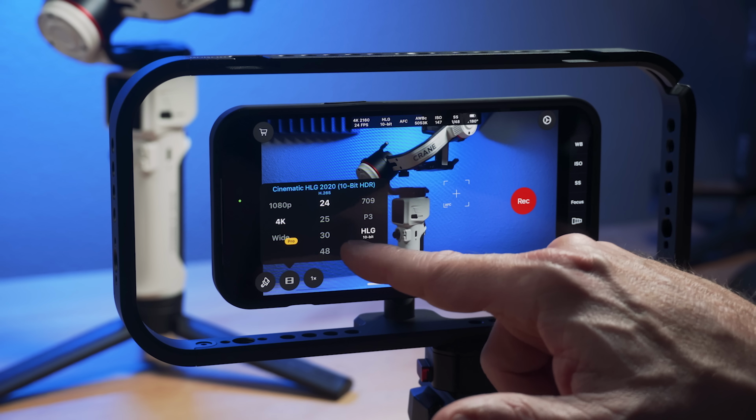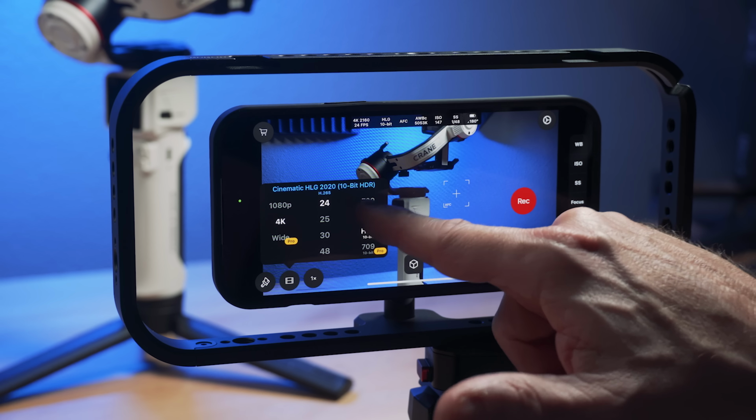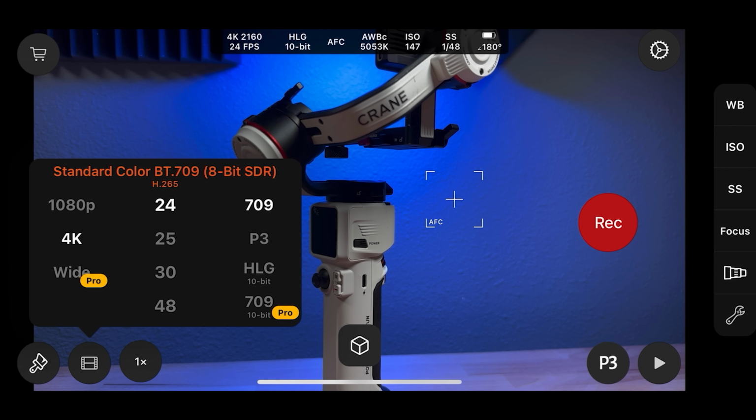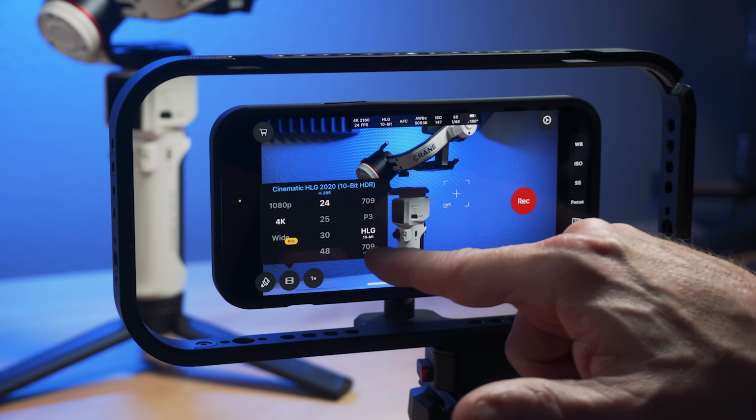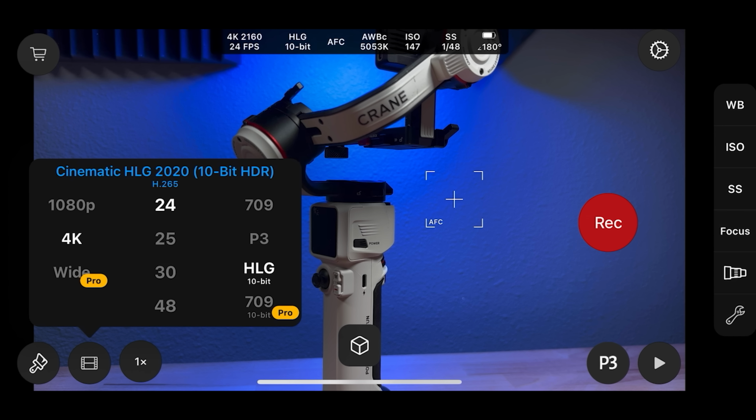Right here is nice. You can instantly see what you're shooting. And so right now it's set up in 4K 24 HLG. It's good that you can know what you're shooting across the top and then change it right here. You've got Rec 709, P3, and HLG. This down here, the 10-bit 709 is part of the Pro. Anytime you see these little yellow Pro icons, obviously that means you've got to pay to get those upgrades.